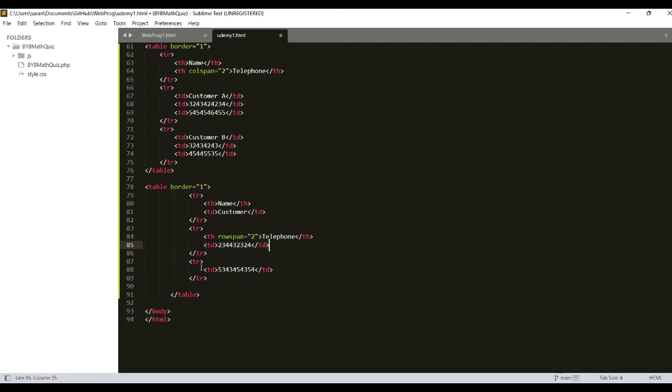Third row has only one column. Remember, because our second row, first column has spanned 2 rows, the third row has only one column. The telephone heading will occupy the first column space in the third row, and we are using the td tag to create the second column of the third row.